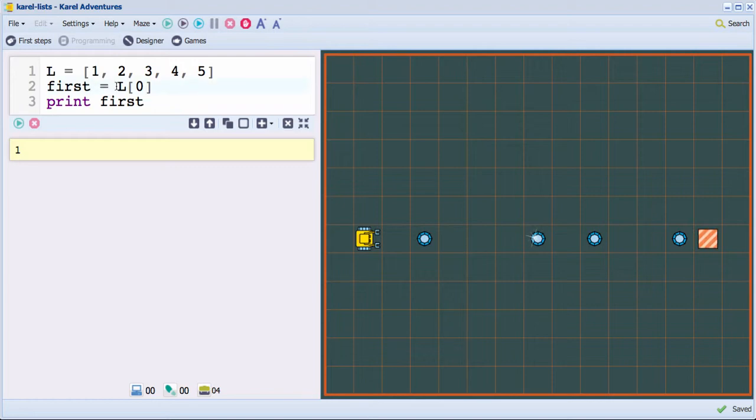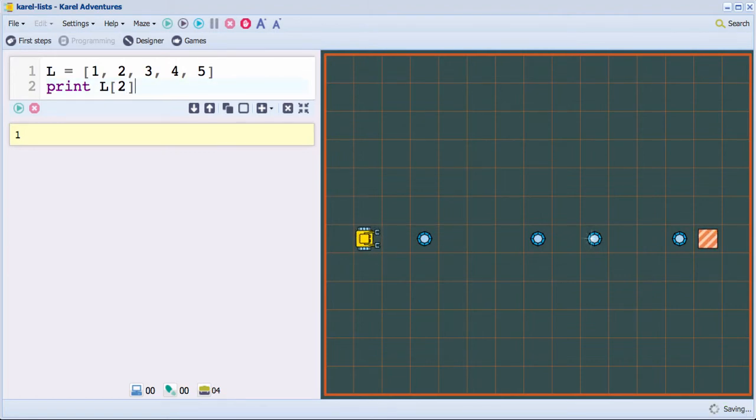I can actually print other items in a list too. So the item on the third position will have index 2. And now we are supposed to print number 3, which is right here. So as you see, it works.